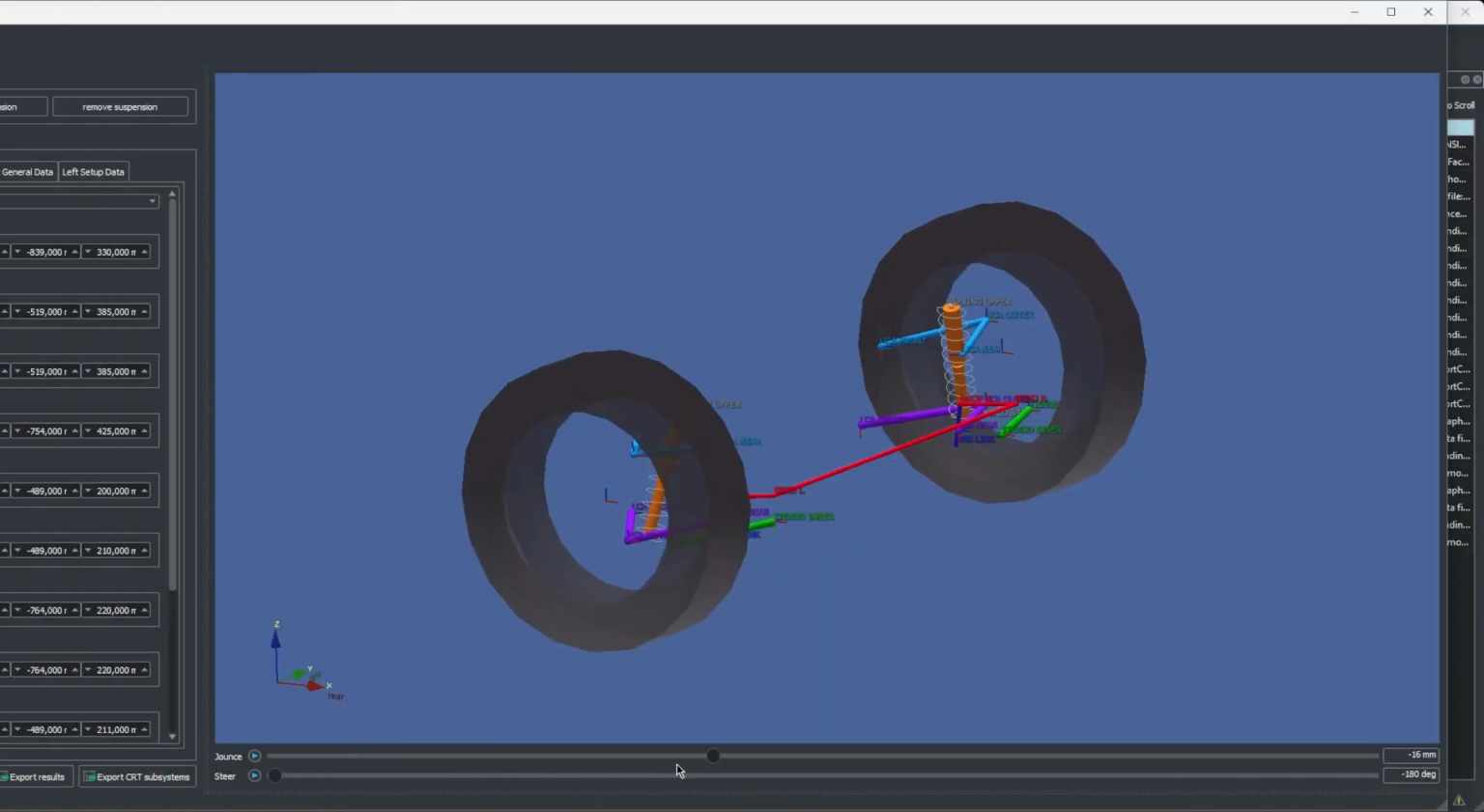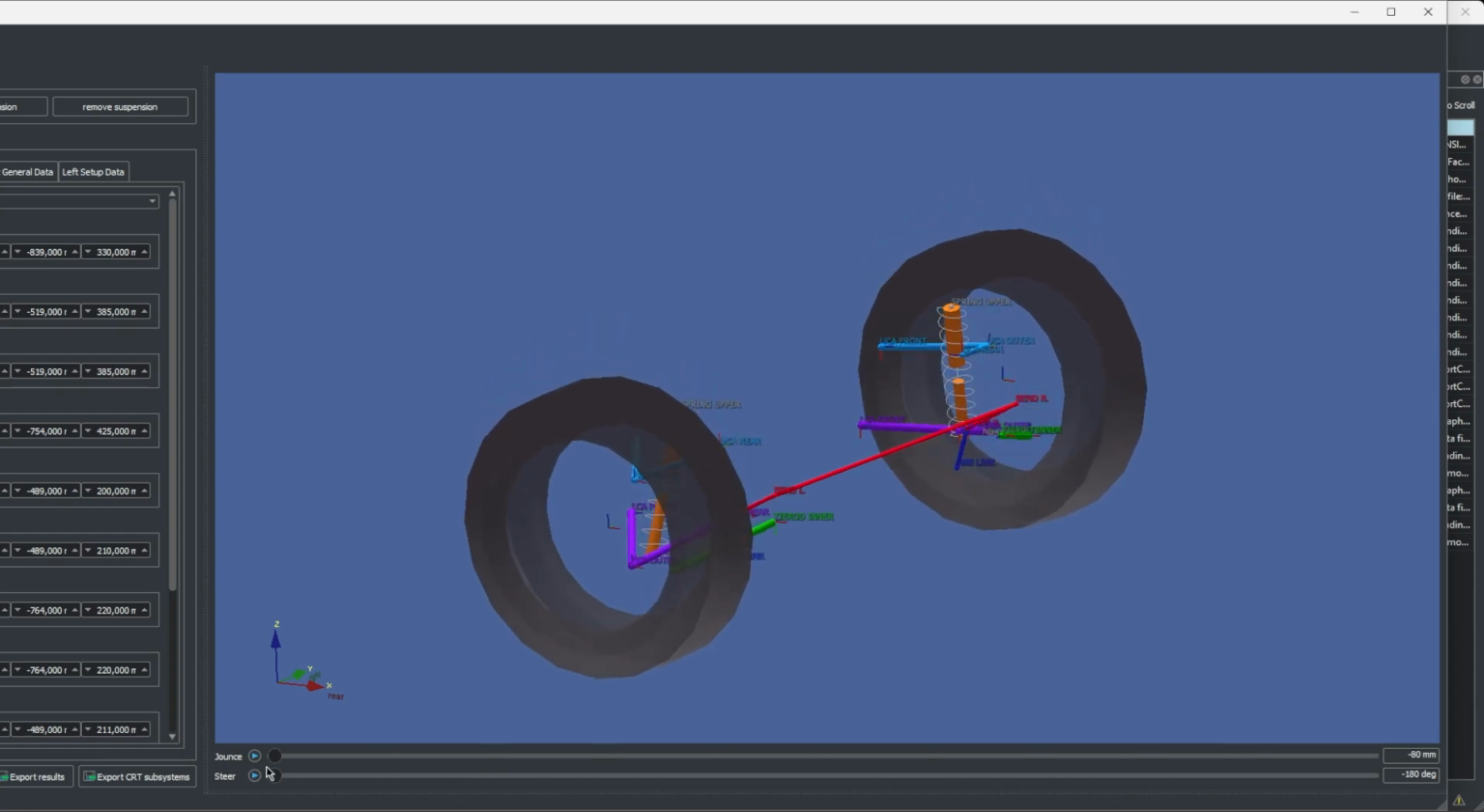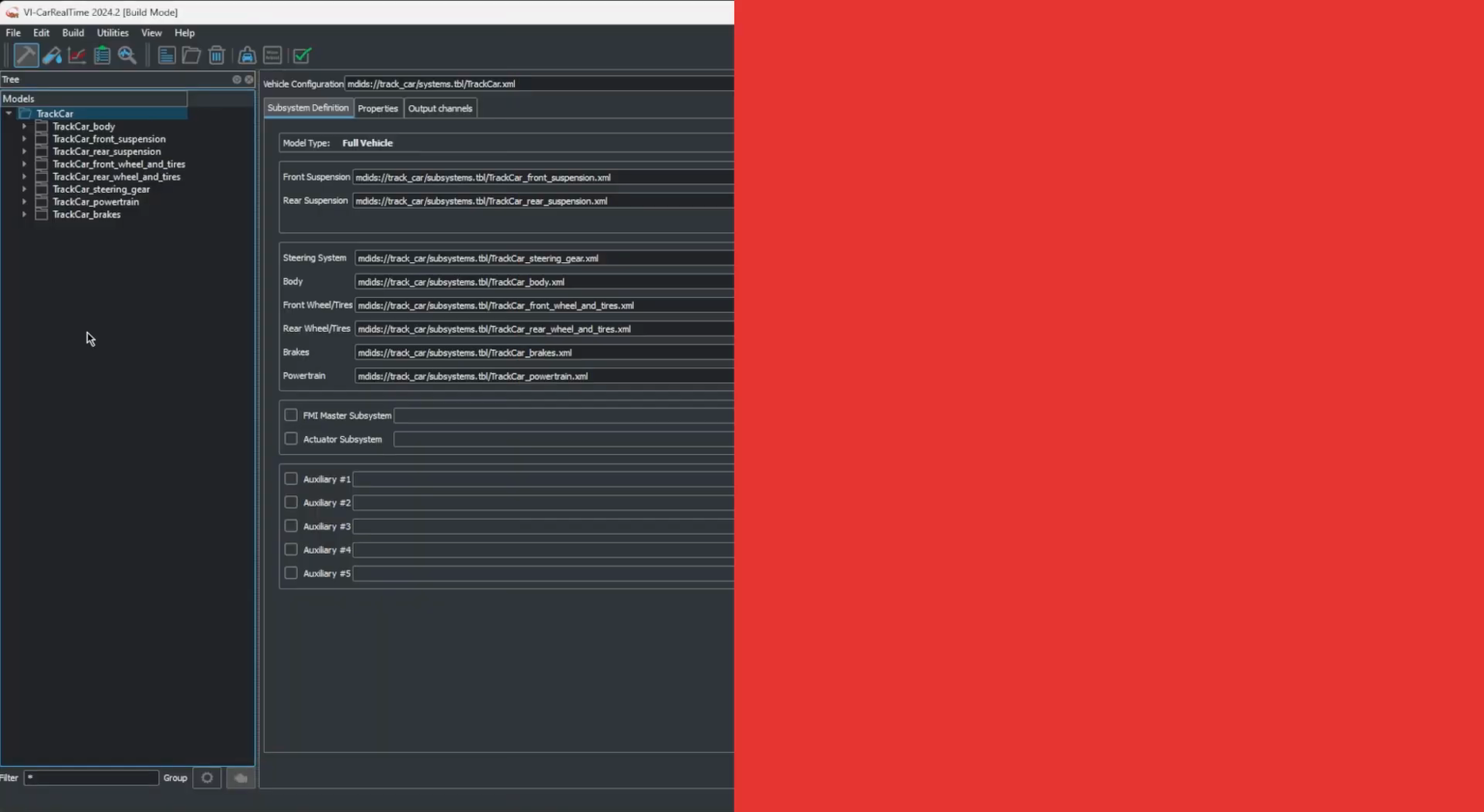In the next episode, we will continue to develop our car by studying how to tune suspension kinematics. I'll talk to you soon.